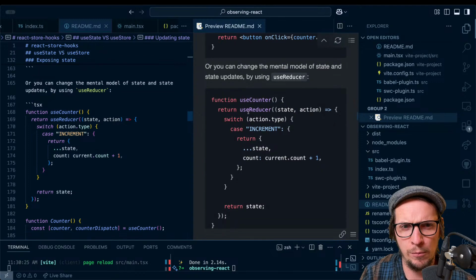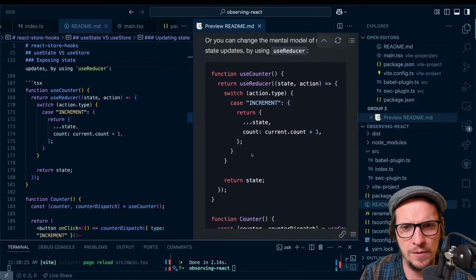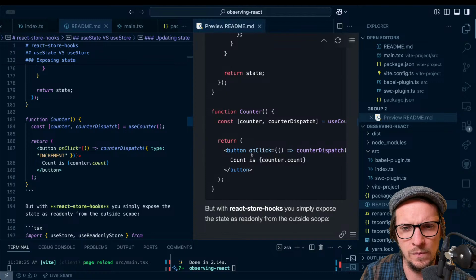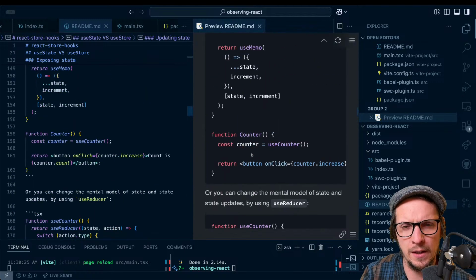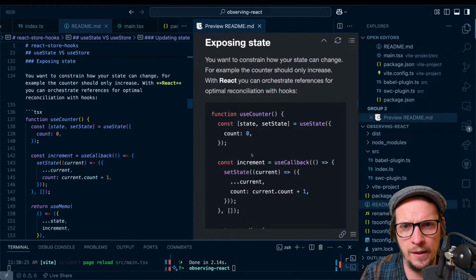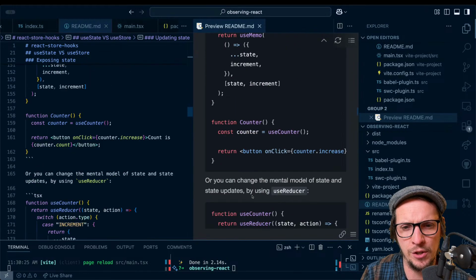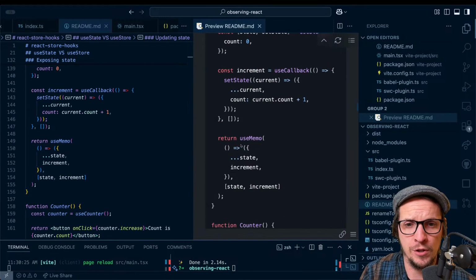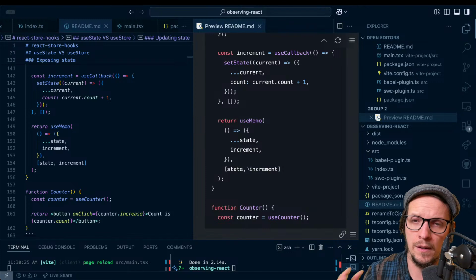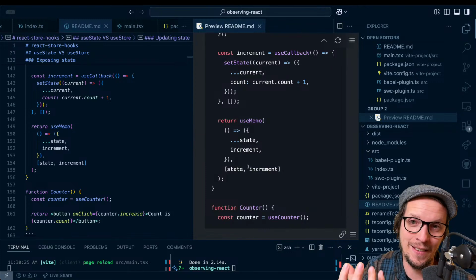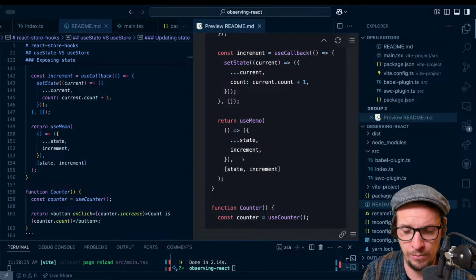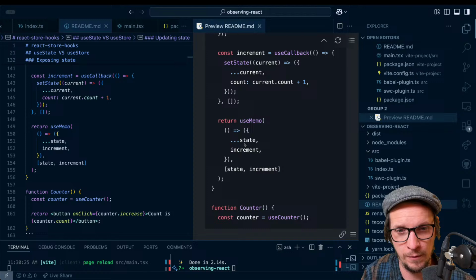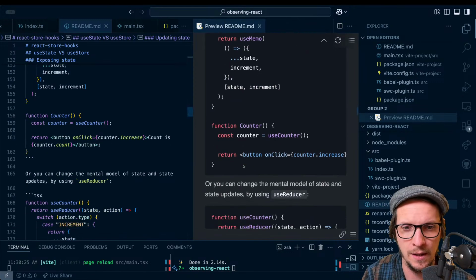Yeah, or you can change the mental model of state and state updates by using useReducer. So the thing is, if you're going to optimally expose state, you have to make sure that you use useCallback for functions. If you want to expose state and functionality to change that state, you typically want to expose it as an object. And if you do that, you have to use useMemo to make sure that that object doesn't change reference unnecessarily.